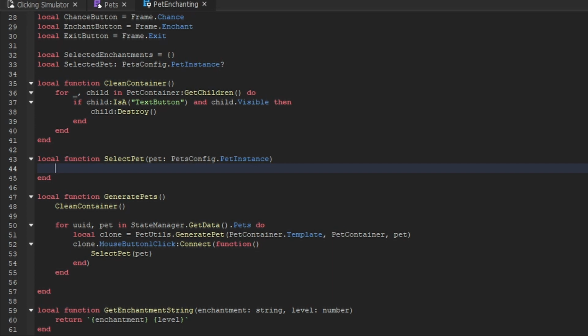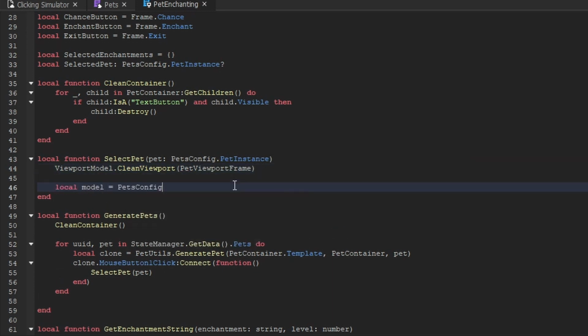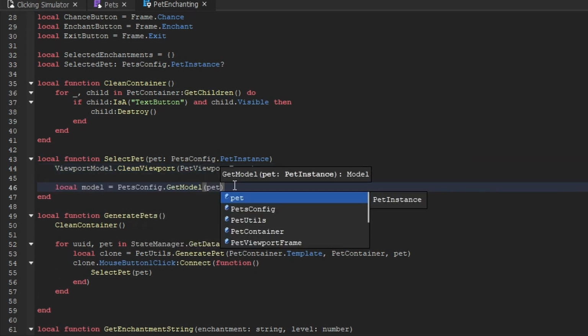Now inside of the select pet function, what we want to do is first generate our pet viewport frame. But before we generate it, we also need to clean it, similar to how we clean the container. So we're going to say viewport model.clean viewport, and we want to clean the pet viewport frame. After that, we then want to get the model. So we're going to say petsconfig.get model, and we're going to pass through the pet instance.